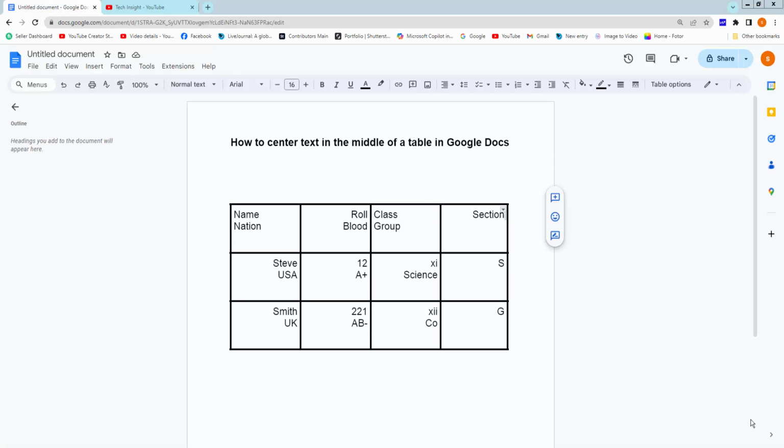In this video, I am going to show you how to center text in the middle of a table in Google Docs. Let's get started. At first, you have to open your Chrome browser. Then open your Google Docs app. Then create your document. Now you can see here is my document with a table and text. Now I will center the text in the middle of this table.